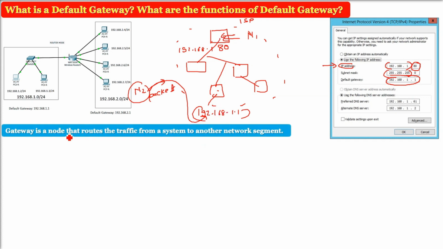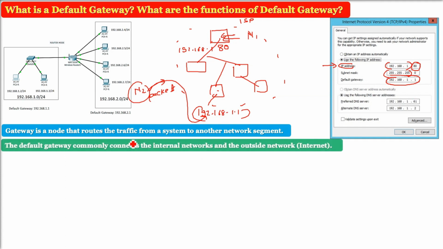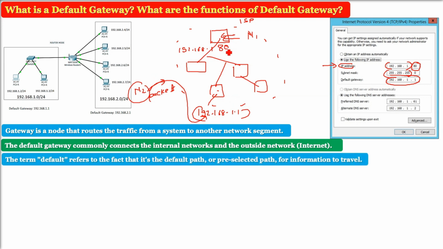Alright. So a gateway is a node that routes the traffic from a system to another network segment. Or you can say that this default gateway commonly connects the internal network to the outside network. And why do we call it default? Because this is a default path. It is pre-selected. It is already informed that this path has to be taken. You have to enter another network through this path, and that is the default gateway.